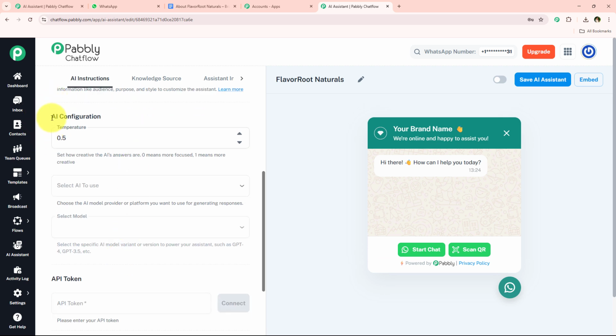Now it is asking me for the AI configuration, which is the temperature. All right, so you must be wondering, what is this temperature? So over here, if you select the temperature which is near 0, the AI will answer more focused. And if you want the AI to answer more creatively, then you have to select the temperature near 1. So if you select the temperature near 1, the AI is going to answer more creatively. And if you select it towards 0, then the AI is going to answer more focused.